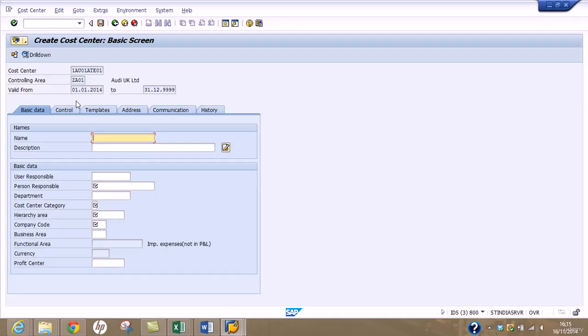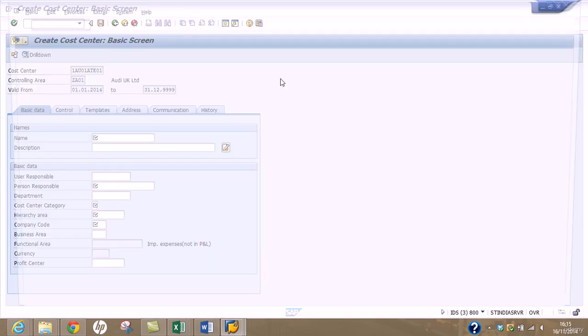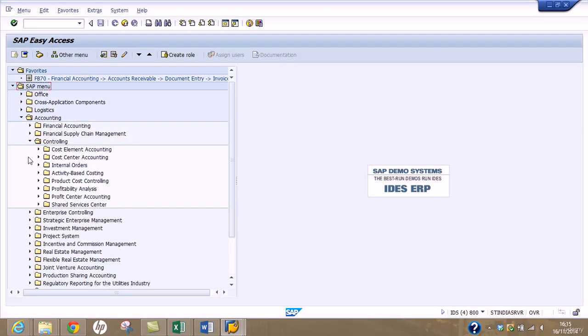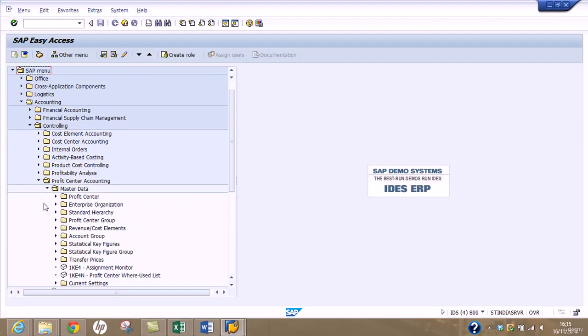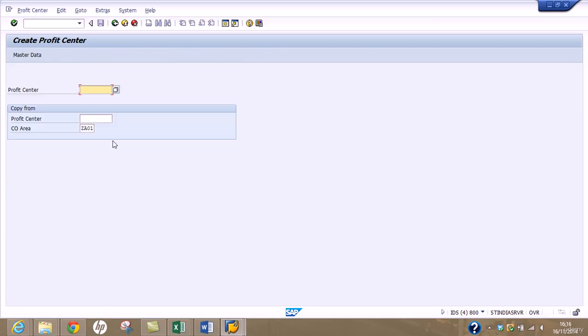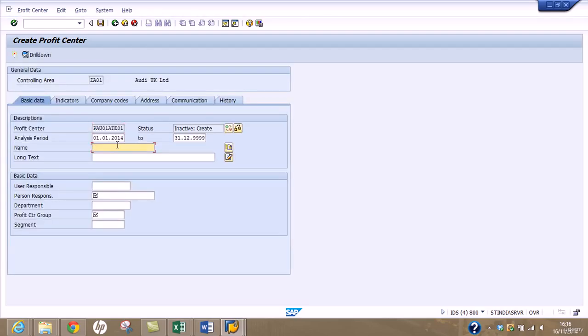But before I create the cost center, we need a profit center as well. To create the profit center, do you remember the transaction code? It was KE51. KE51, PAU01, travel expenses TE01, enter, and we need a segment as well.